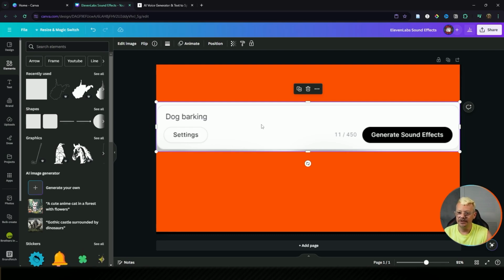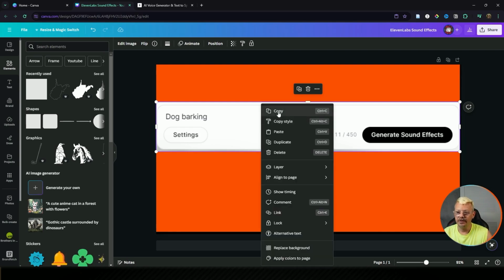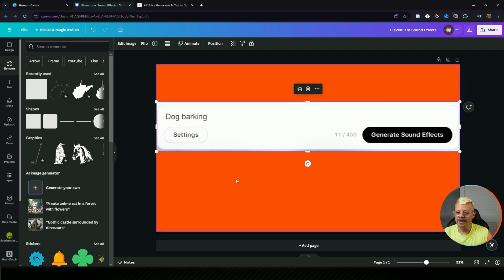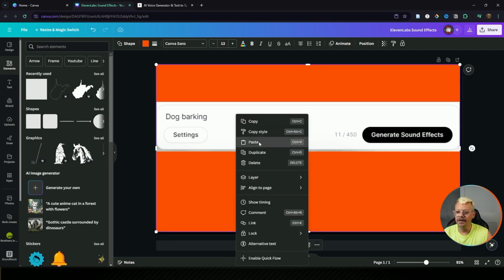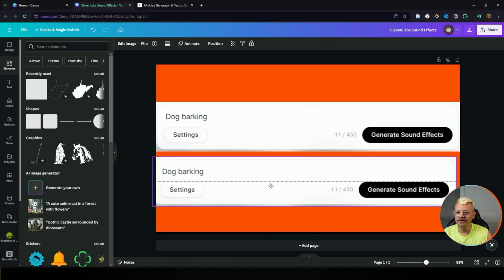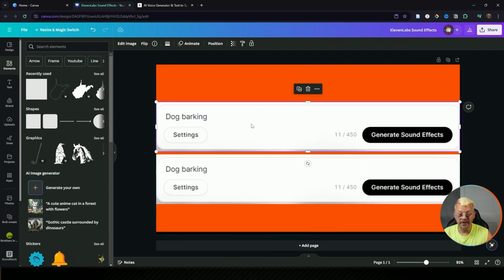I'm going to take my screenshot, and the first thing I'm going to do is make a copy of it, which I can do by doing a right click and copy, and then again, right click and paste, and now I have a duplicate. I can also, when I had the first one selected, do Control C and Control V. That's on a PC. I don't know anything about Mac, but Control C will copy, Control V will paste. And now I have two of these.